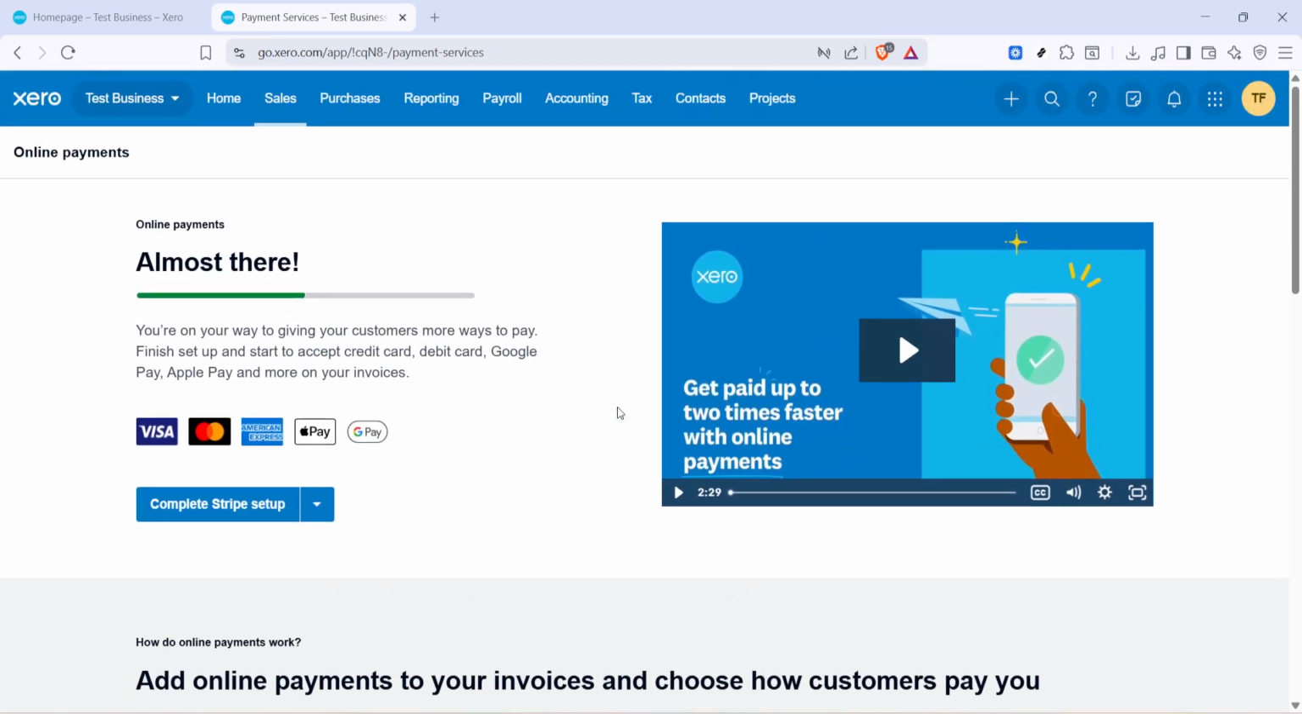If you don't see the online payments option, check with an administrator about your user permissions. And if a payment button doesn't appear on an invoice, confirm that the currency and branding theme are compatible with the service you connected. That's it. Your online payments are now set up in Xero.